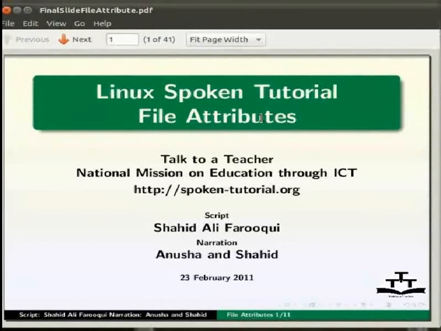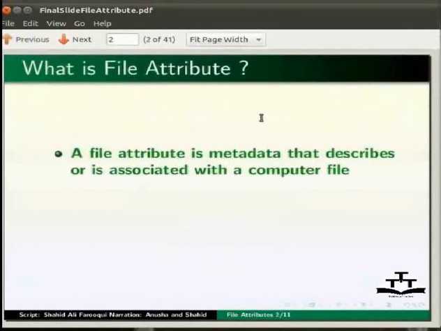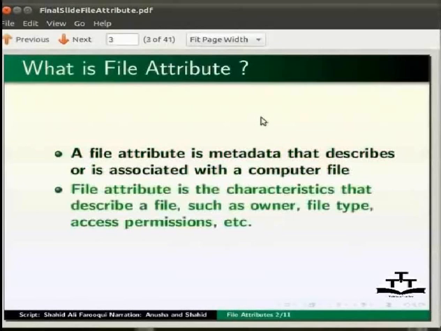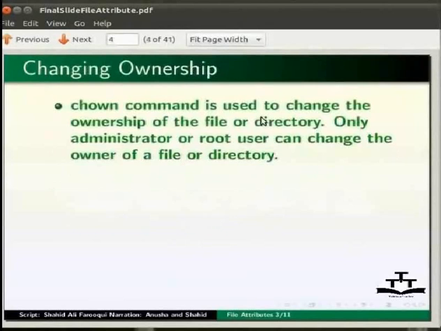A file attribute is metadata that describes or is associated with a computer file. File attributes are characteristics that describe a file, such as owner, file type, access permissions, etc. The chown command is used to change the ownership of a file or directory. This is an admin command. Only the root user can change the owner of a file or directory.